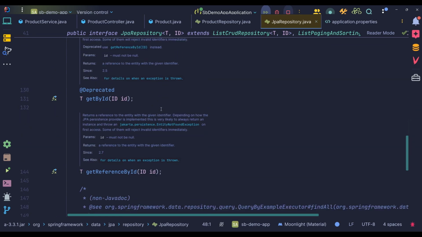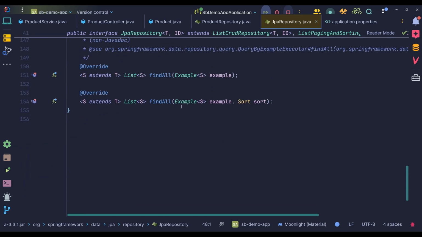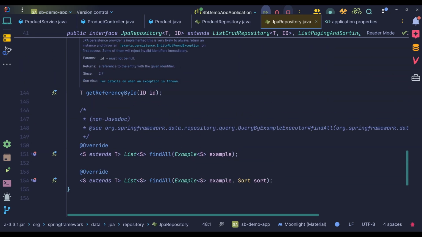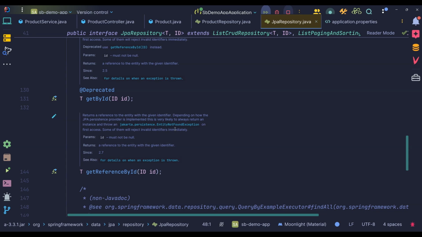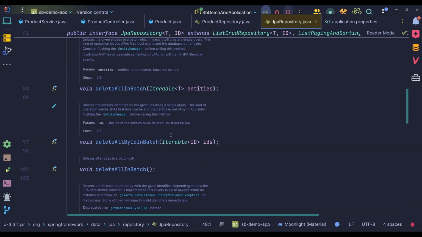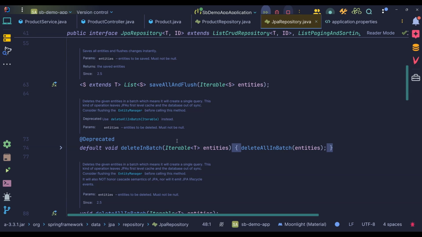If we scroll down, we're going to see that we actually have this findAll method with two overload methods. And here we have getReferenceById. So we get a lot of free CRUD operations, a lot of functions and operations we can use for free, though many of them have been deprecated.